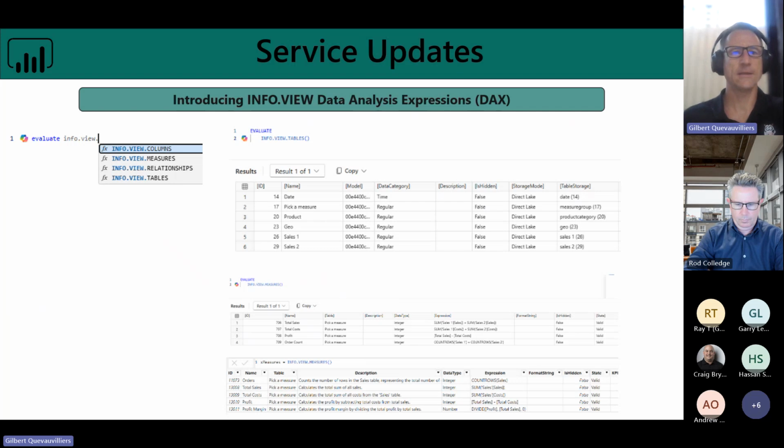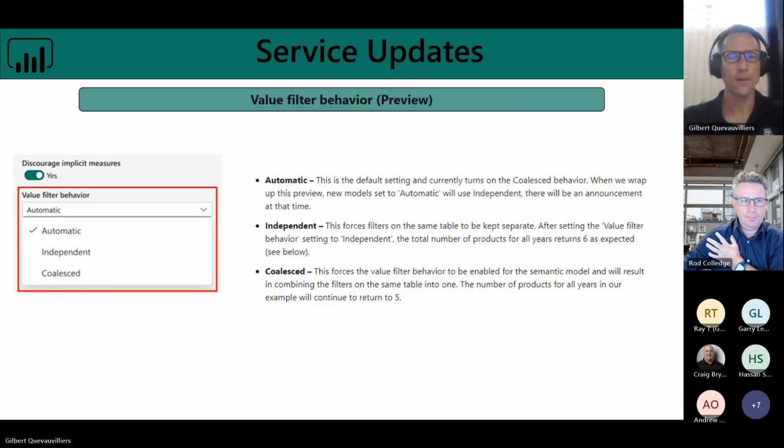On the service updates, there's a new view for DAX, the INFO.VIEW functions, where you can see on the top left where you can view the columns, measures, relationships, and tables. What that means now within your model is that you can easily extract columns, measures, relationships, or tables using the DAX measure to almost document or show these values or extract the values from your semantic model.